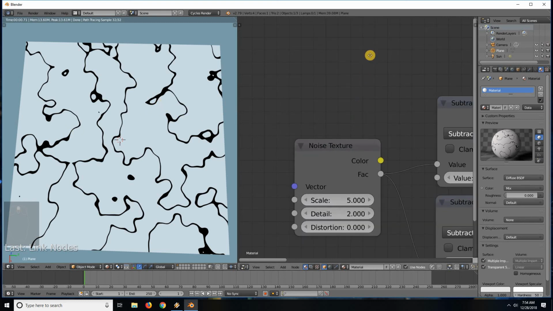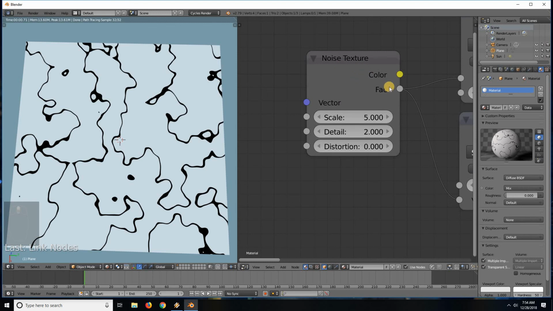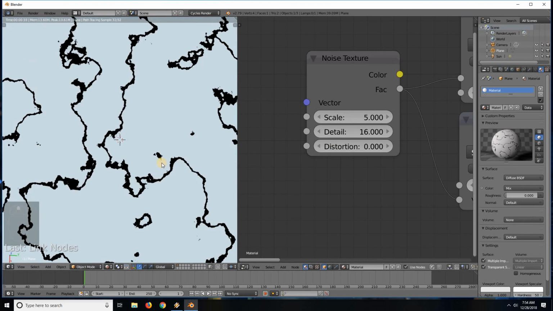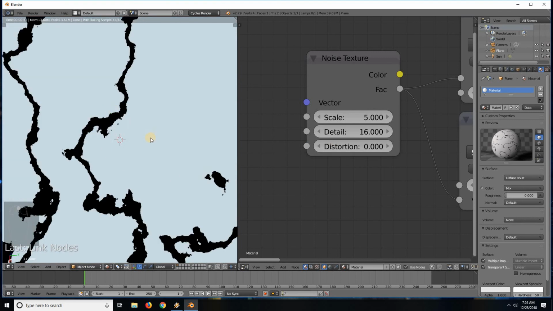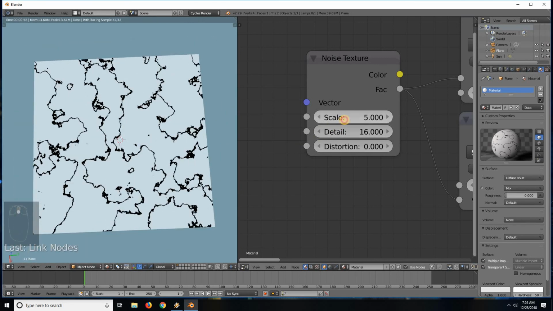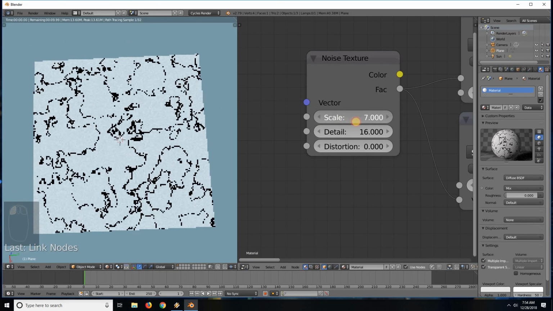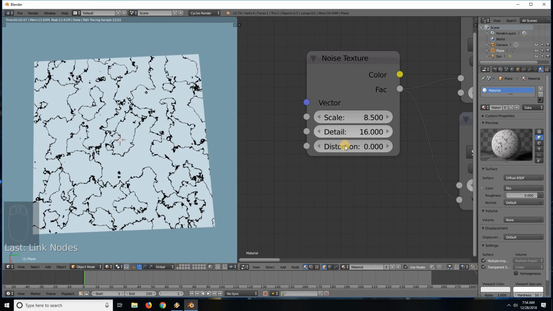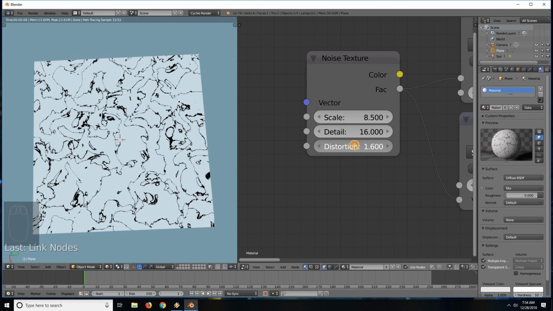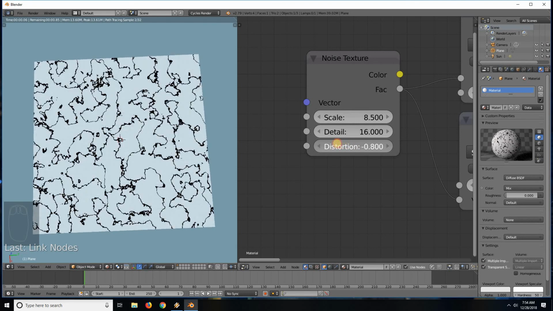If we wanted nicer cracks, we could come over here to our noise texture and increase the detail of our cracks. And now look at those cracks. Now we've got real, actual detailed cracks going on. We can also adjust the scale. We can adjust the distortion and bend the cracks up for, I don't know, some sort of weird flaking metal or something.